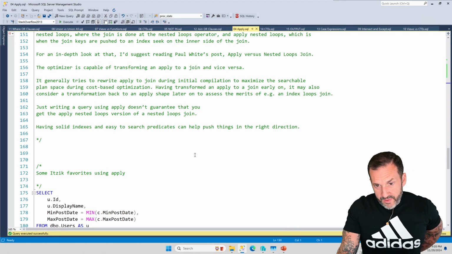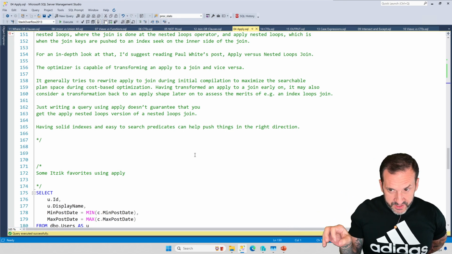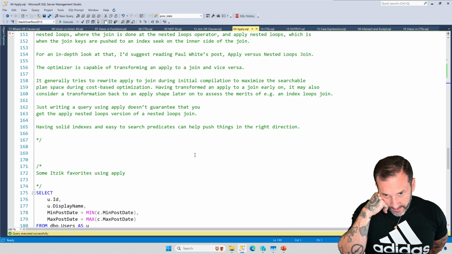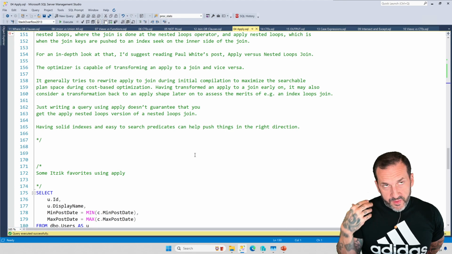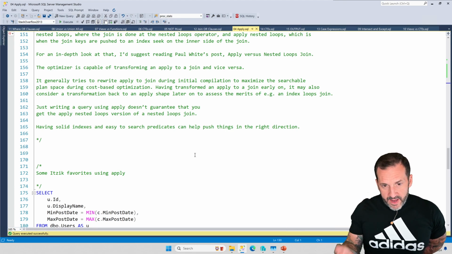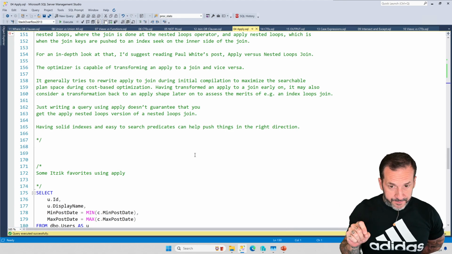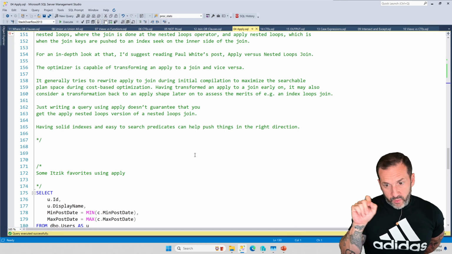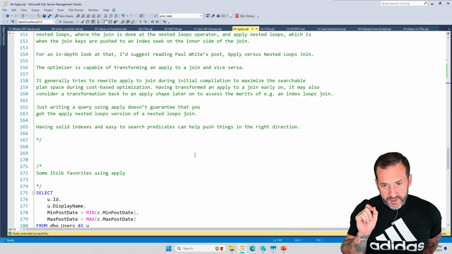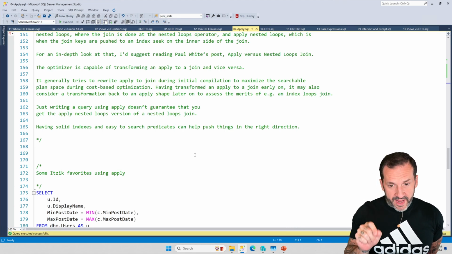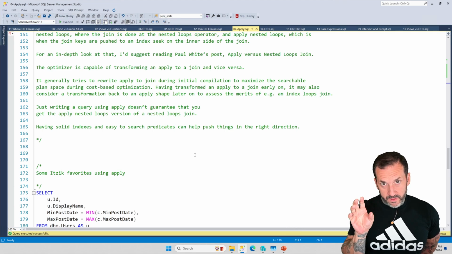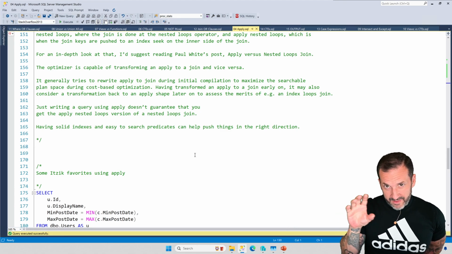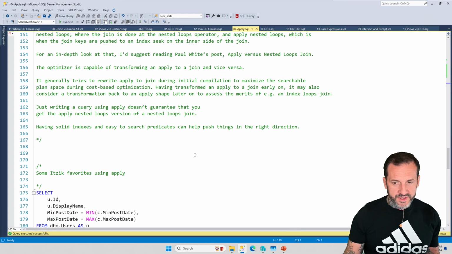It will generally try to rewrite apply to a join during initial compilation because there's more searchable plan space for that type of join. If you transform to an apply early on, it may also consider a transformation back to an apply shape later, just to figure out what would be cheaper. But just writing a query using apply does not guarantee that you get apply nested loops instead of just regular vanilla nested loops. Having good indexes in place is generally what tips the optimizer towards using that.